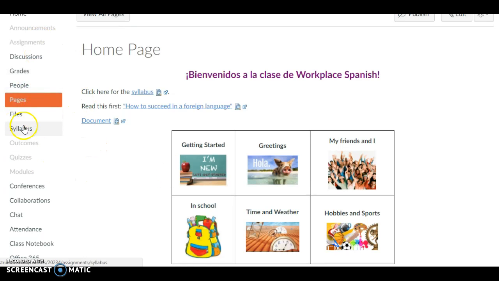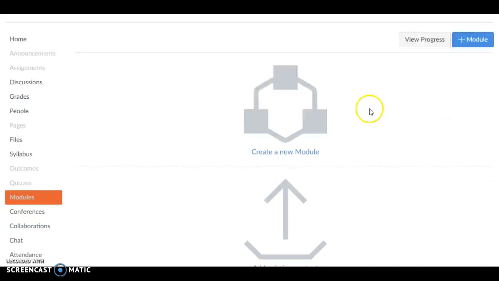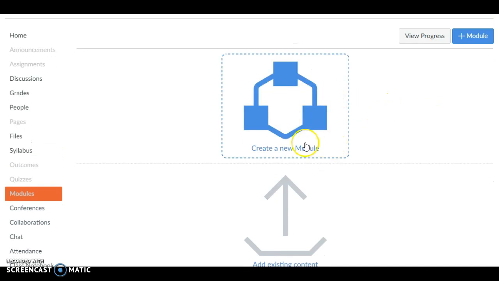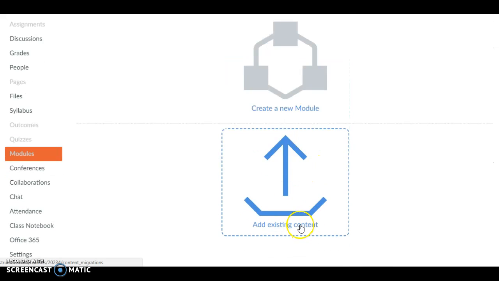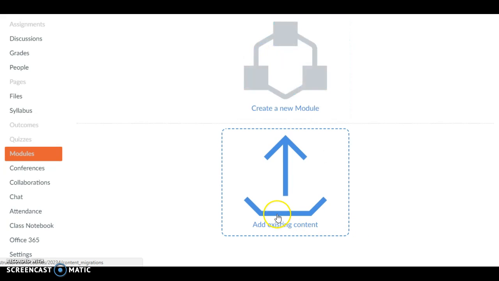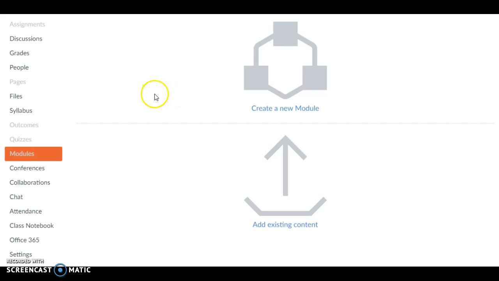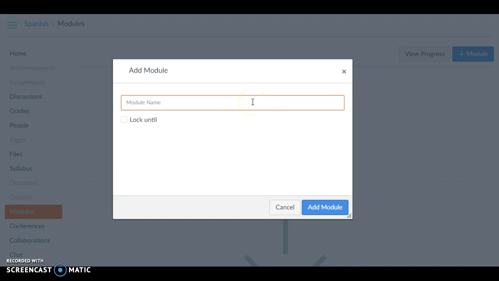Wherever you are, you can go to your courses, choose whatever course you want to work in, and simply click Modules. Once you get here, you have the choice to create a new module or add existing content. I will show you in another video how to add existing content, but for now, let's create something from scratch. So, let's hit create new module, and we'll call this one Getting Started.